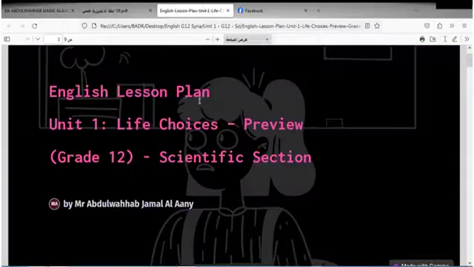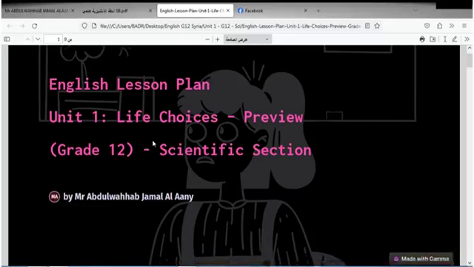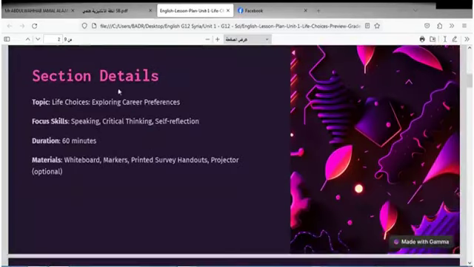Now the idea I want to highlight is how to make the English lesson plan for this part. The section details: I'm going to have a topic about life choices, how to explore career preference, and the focus skills will be speaking, critical thinking, and self-reflection.